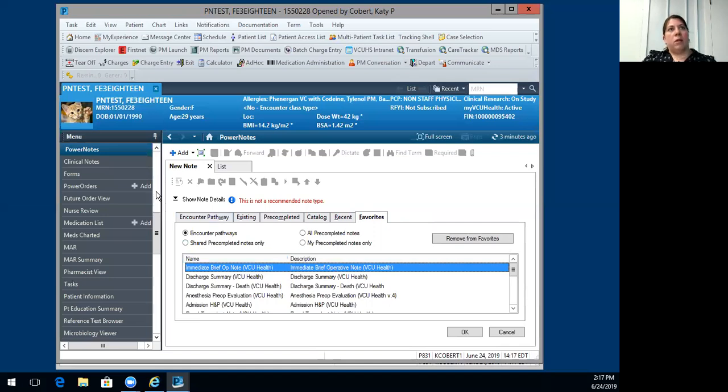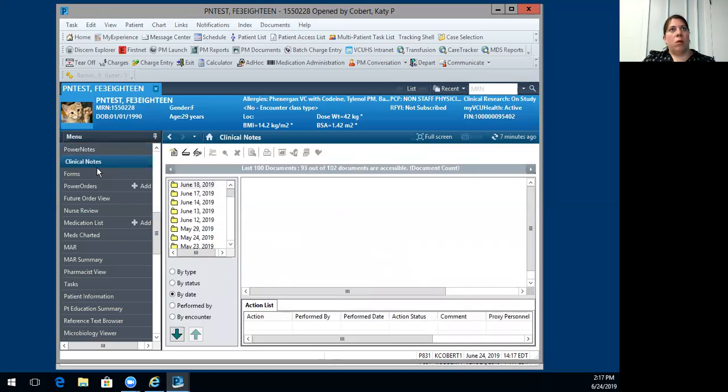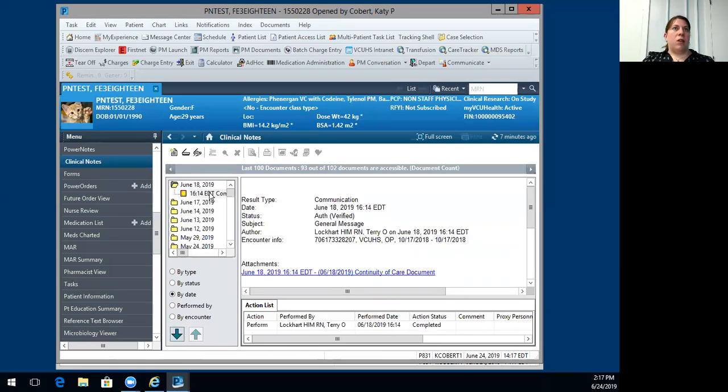Okay, so we're going to go back to clinical notes. I'm going to show you a couple more things here. So your clinical notes are going to be sorted. You can sort them by type, status, date, performed by, and encounter. Okay? Now, if I hit this down arrow, it's going to expand that folder. And that makes it so it's always open.